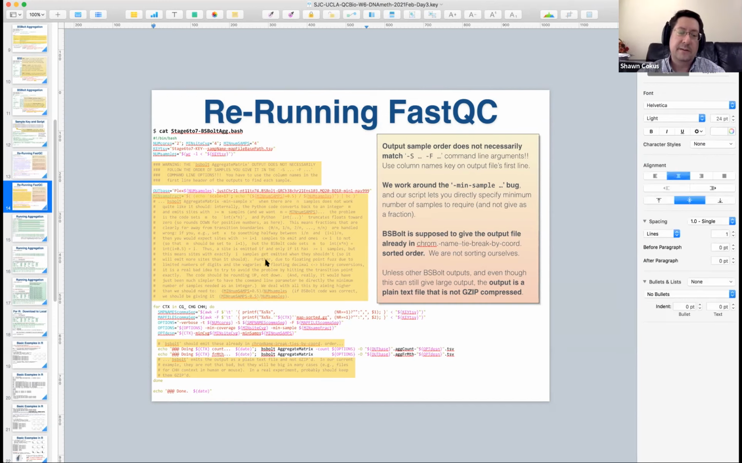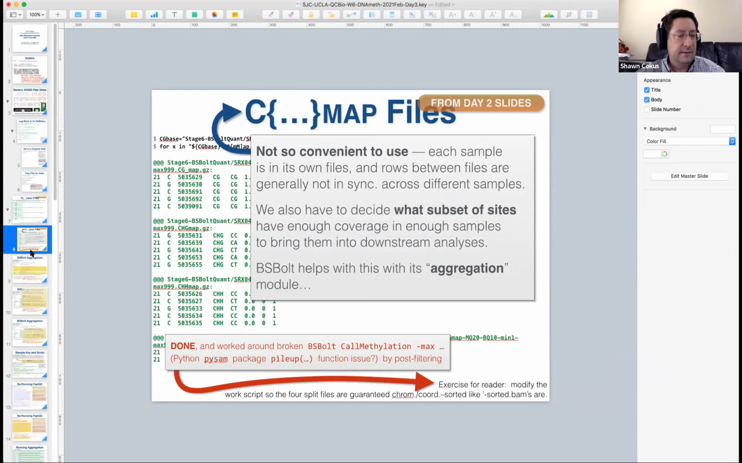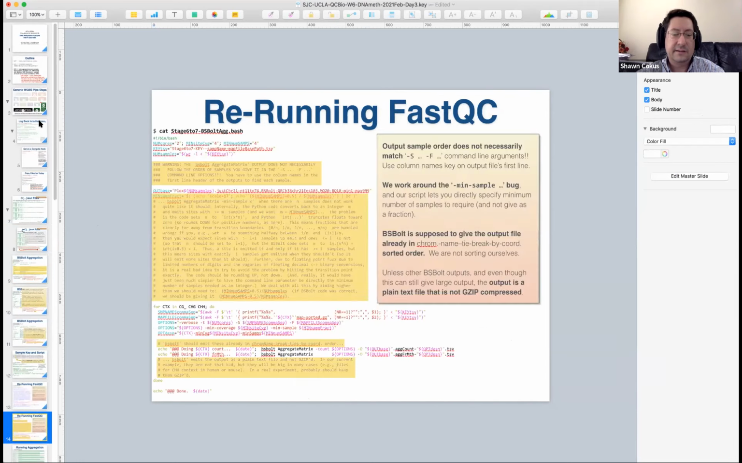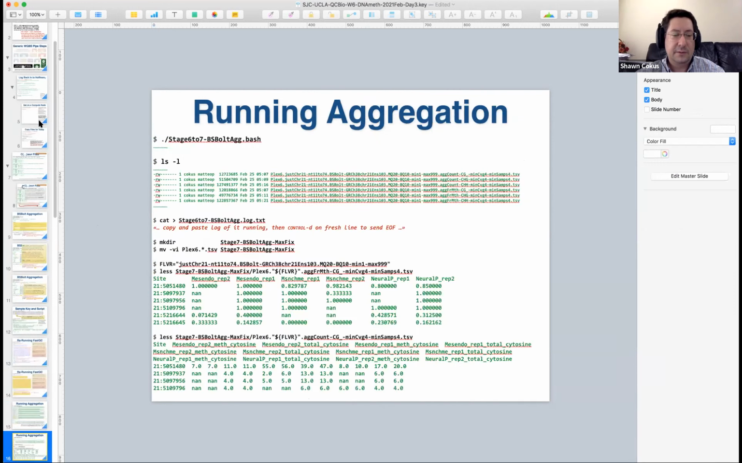Here's the whole business about fixing that thresholding bug for minimum number of samples. Oops. Wait a second. Lost my place. Here. Yeah, we're about to run.